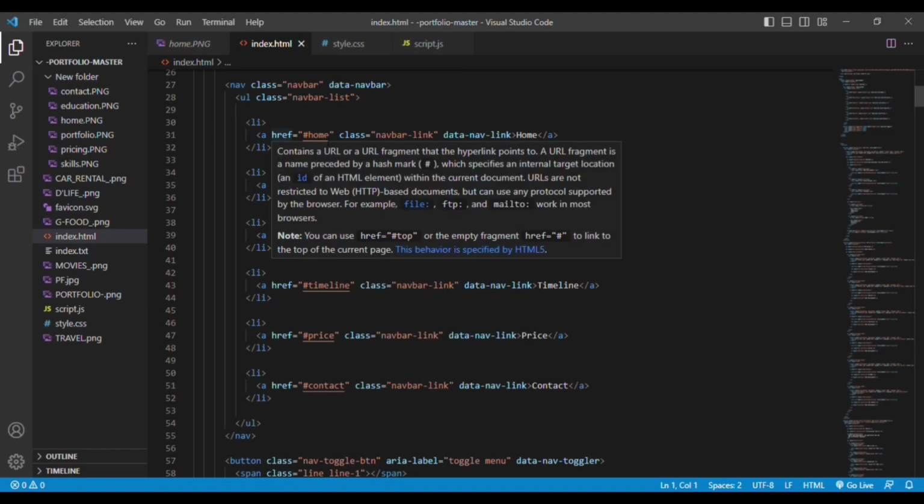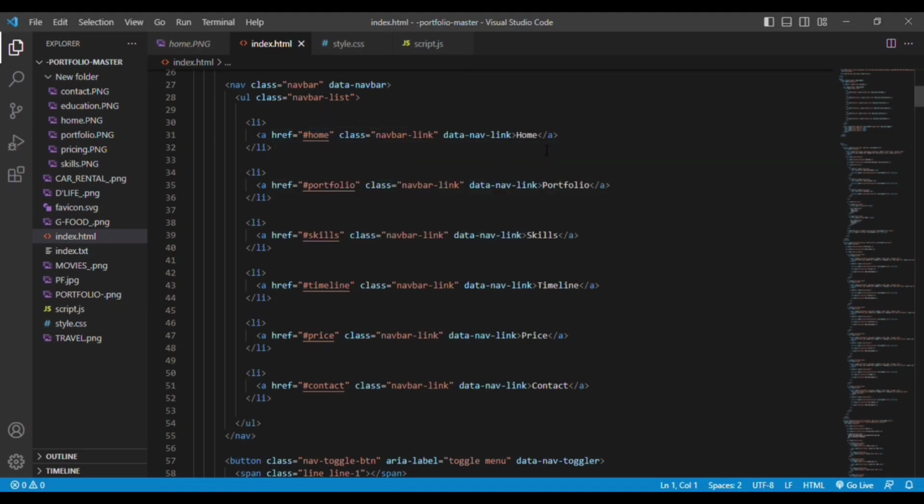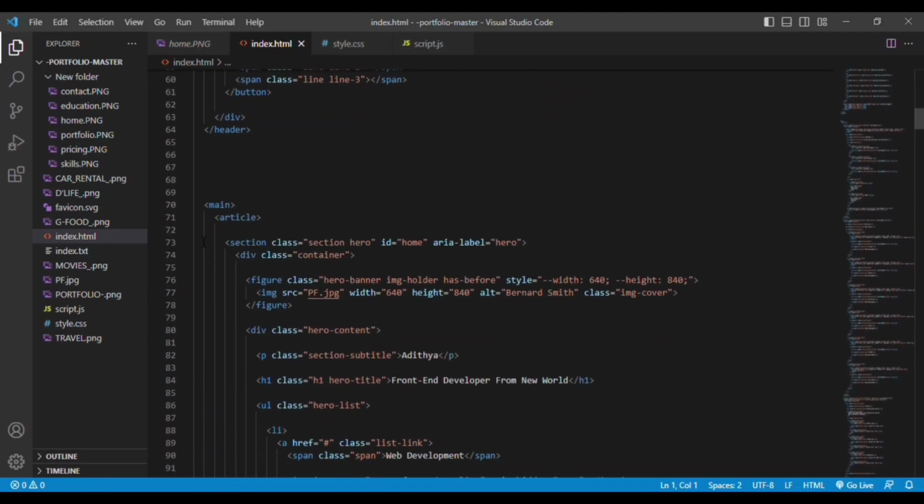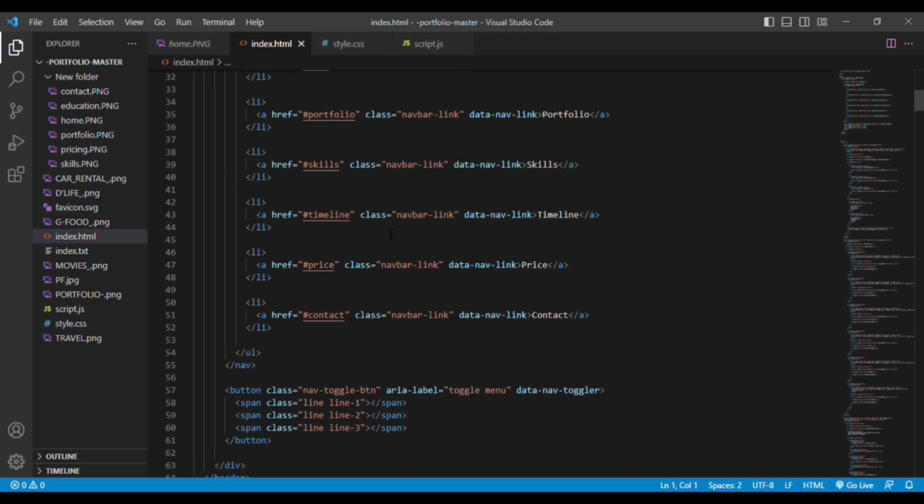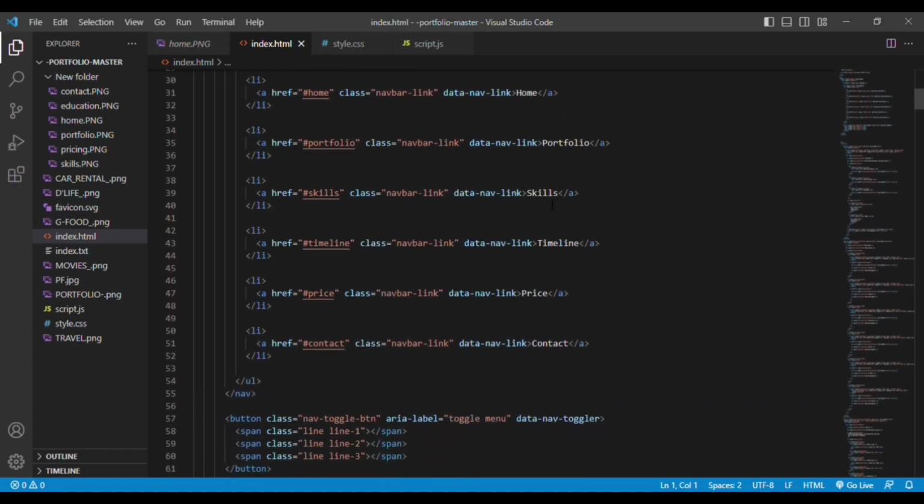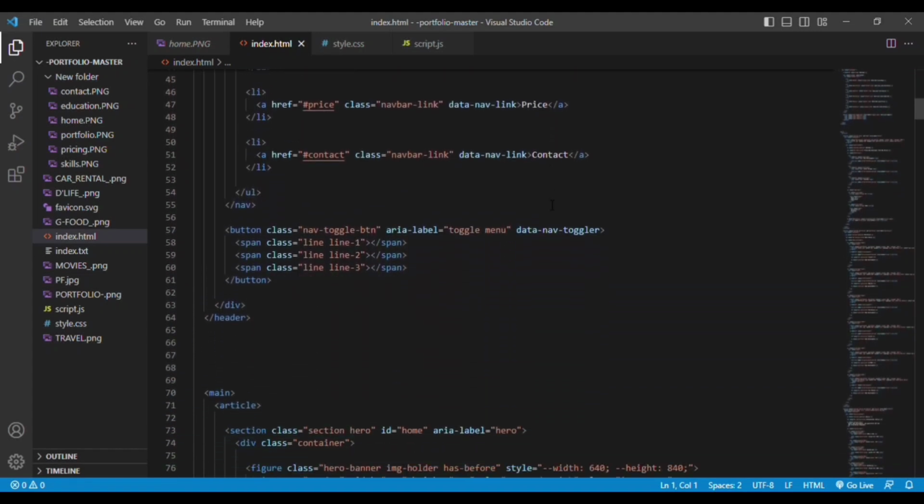This reference is nothing but whenever you click on the home button, it will move to the home section id with the home. You can see here for the section we have id as home, so it will move to this particular section whenever you click on this anchor tag. In a similar way we have taken portfolio, skills, timeline, price, and contact nav elements.